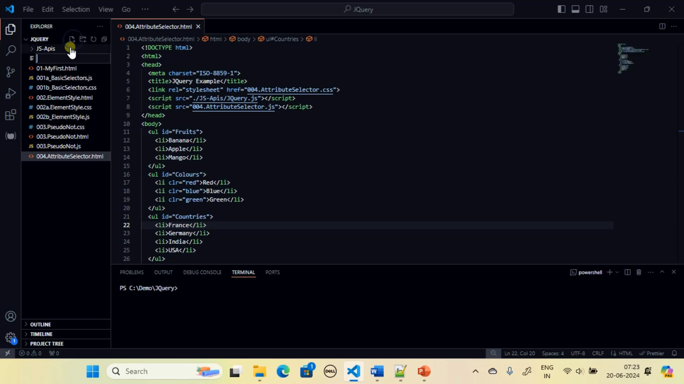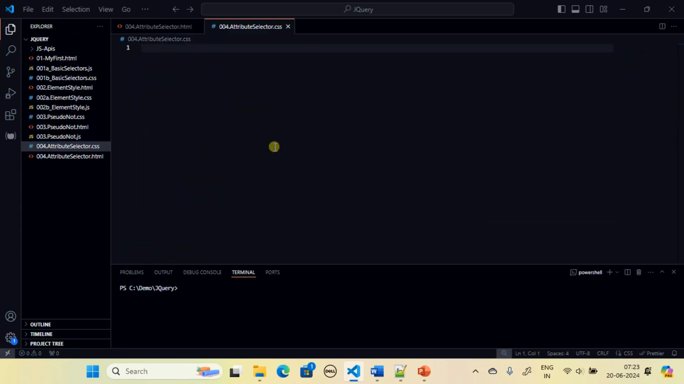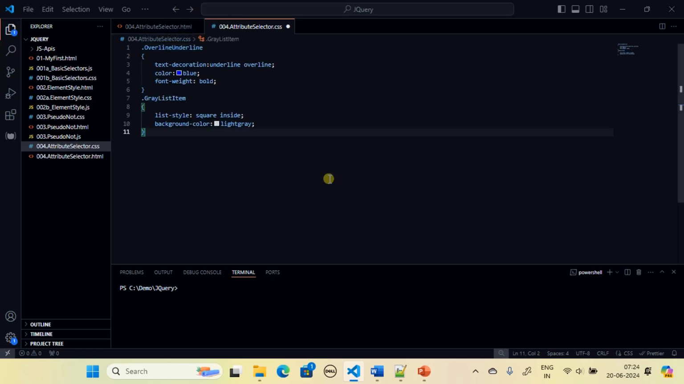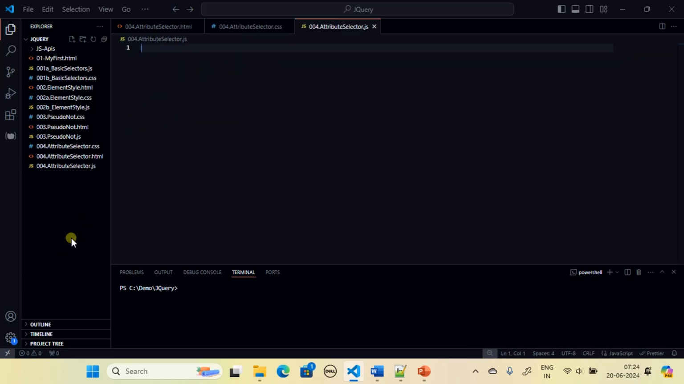Here we are creating a new CSS file, or you can even refer to the same CSS file, because there is no change in the CSS. So here, if you see, we have the same CSS file. Now let's go to the jQuery JavaScript. So I created attribute selector.js.